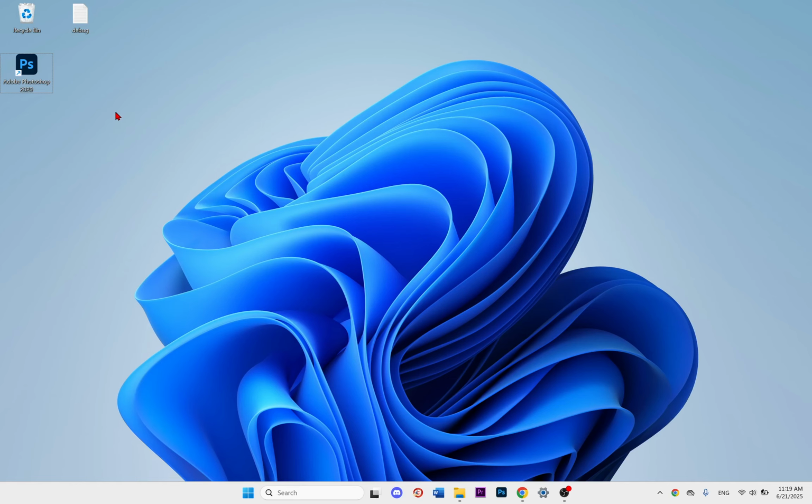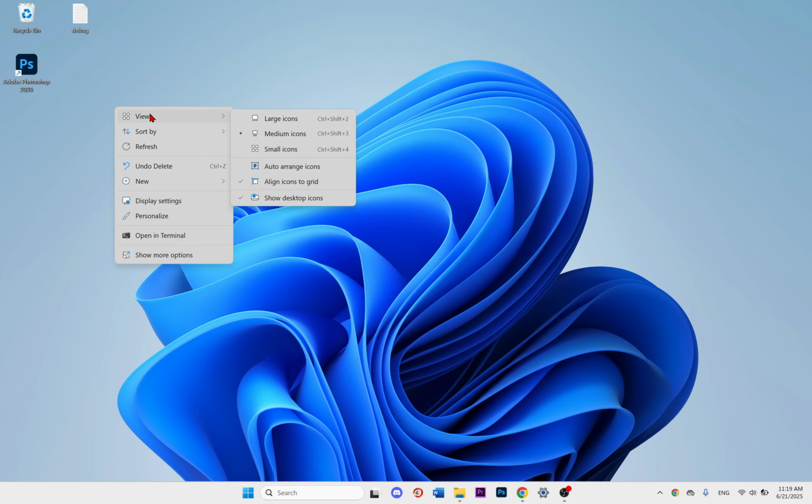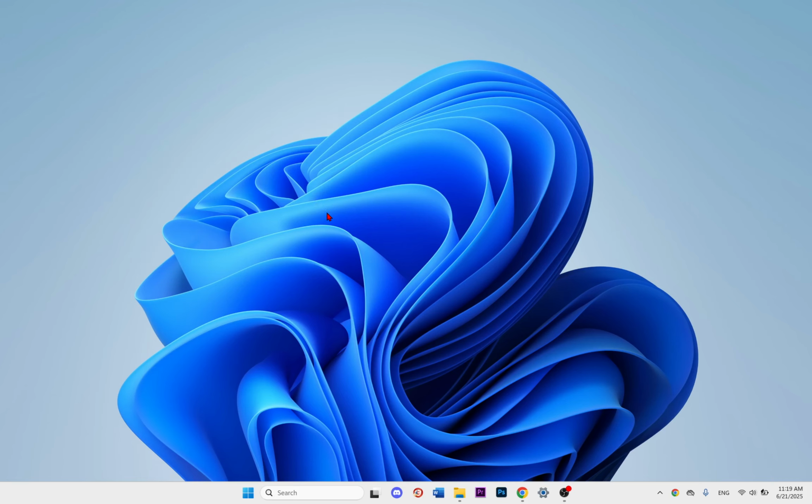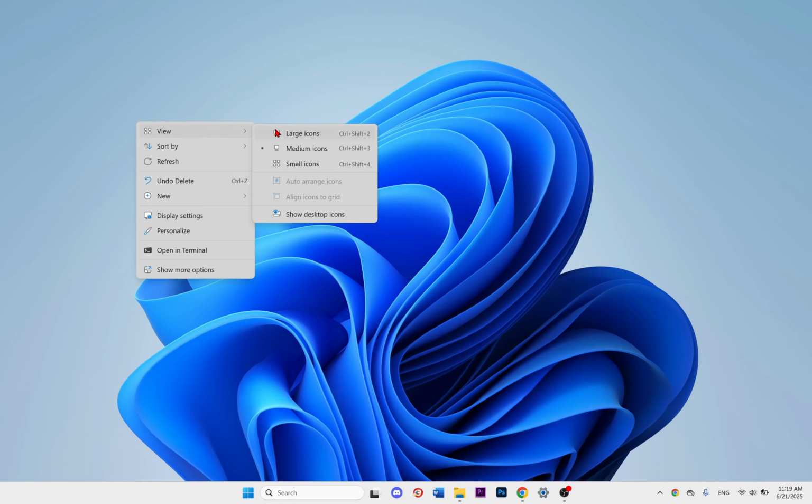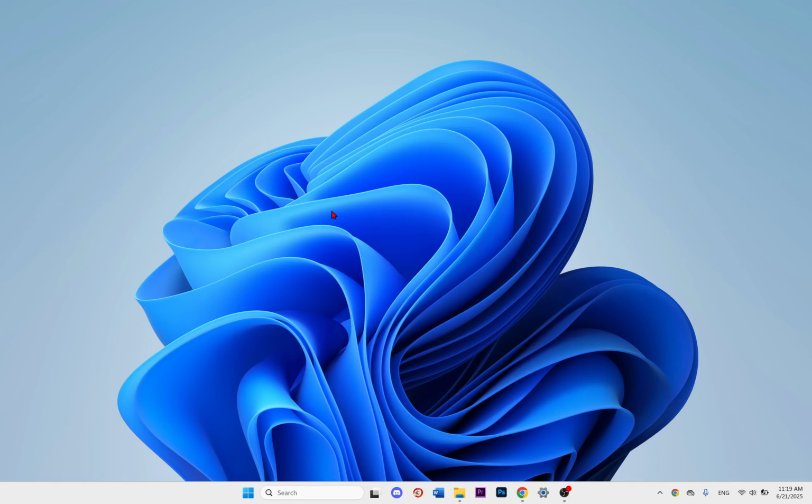The first option is to right-click here on your desktop, go to View and then go to Show Desktop Icons and now click on this. Boom, now it's gone. And if you want to get it back, you right-click again, go to View, go to Show Desktop Icons and right now it's back. So this is the first option.